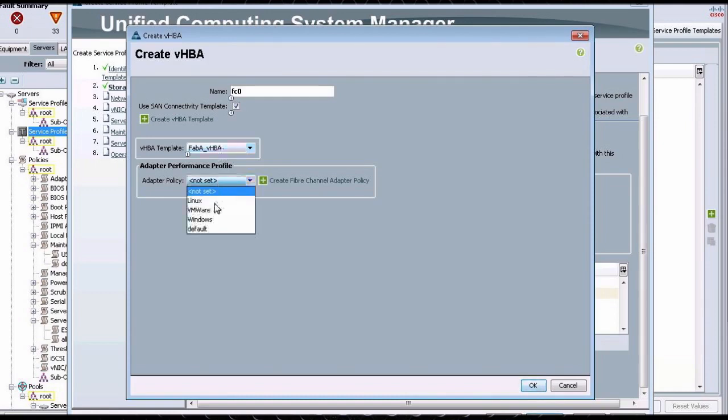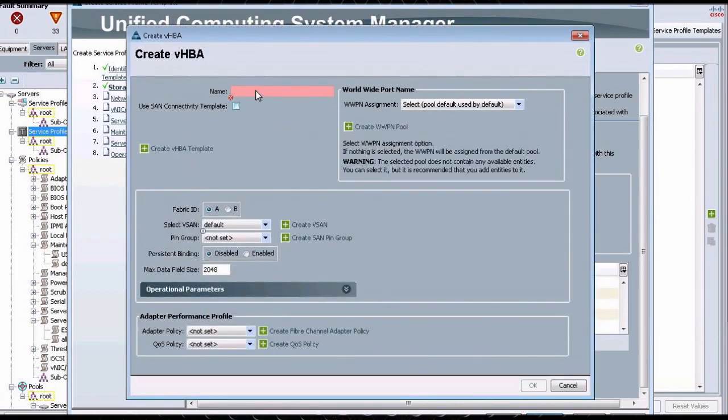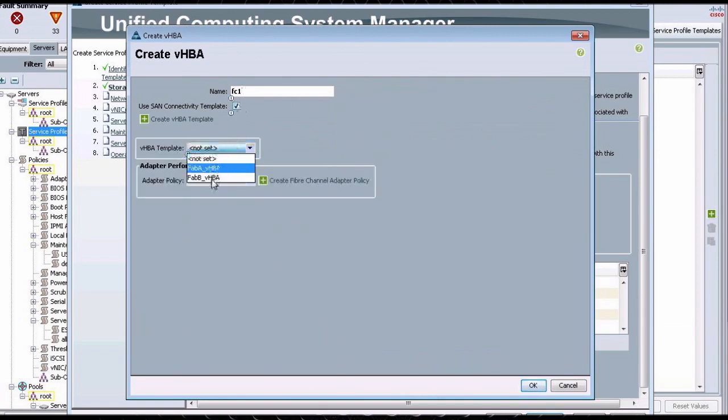Here I can specify which operating system I am running and whether I want to set some best practices. In my case, I'm going to run ESX, so I'm going to say use the ESX best practices and click OK. I'm not done yet. I have another one to configure, FC1. That is using the Fabric B template and it's also running VMware.